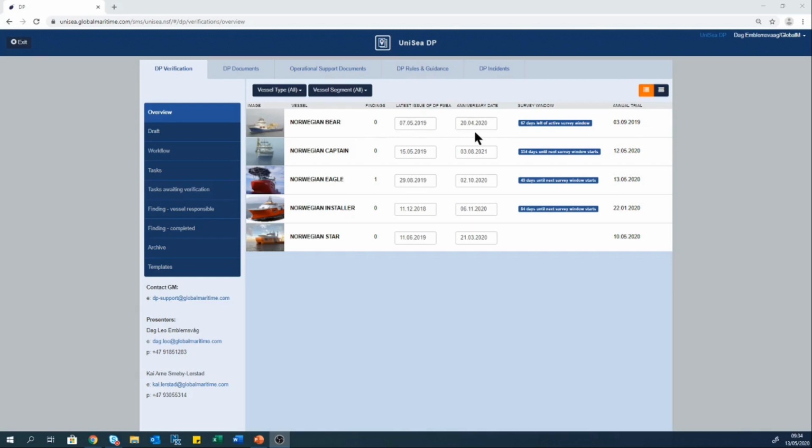You have the anniversary date, and from the anniversary date you will have when the next survey window is, or when you can start preparing for DP trials, the ±3 months window. And you have when the latest DP trials was done, if it's annual or 5-yearly. You can sort the views as you see fit.